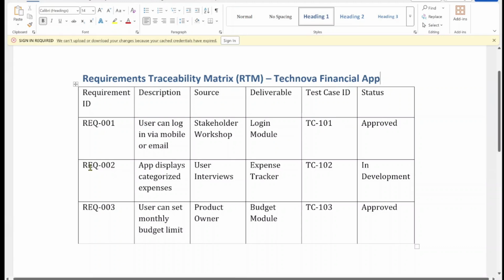Similarly, if we look at requirement 002, the app displays categorized expenses. It's linked to the expense tracker deliverable and currently marked as in development. Now, this table becomes your single source of truth, connecting business needs and deliverables to testing outcomes.